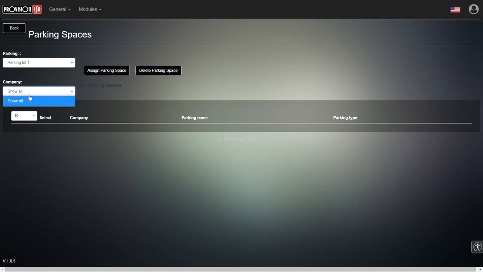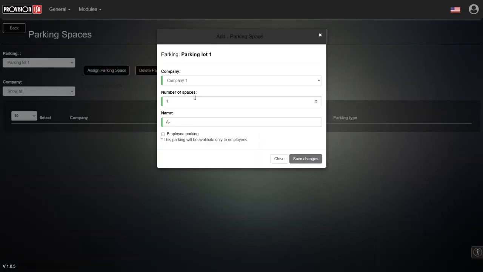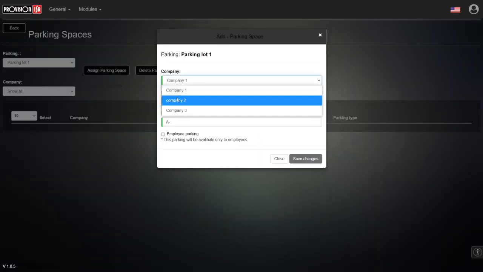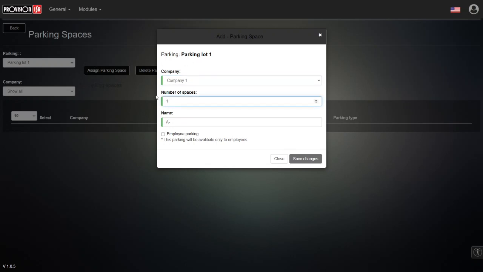When I press company, I see nothing. So basically, let's add a space into our company. We're going to do it by pressing assign parking space. We can see now the different companies, company 1, 2, and 3. Let's say that to company 1 we are going to assign 3 parking spaces.